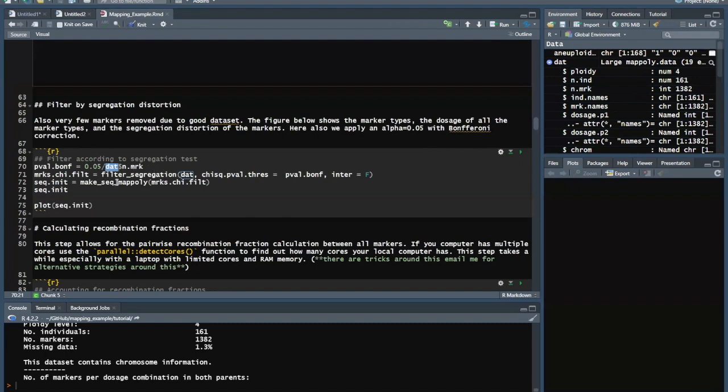It's a lot smaller of a number. And then this chunk of code will filter based off segregation distortion on this data object using the Bonferroni corrected p-value.